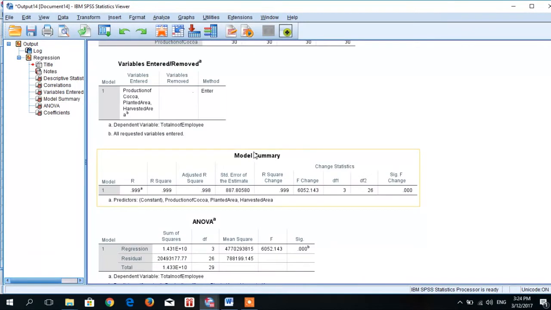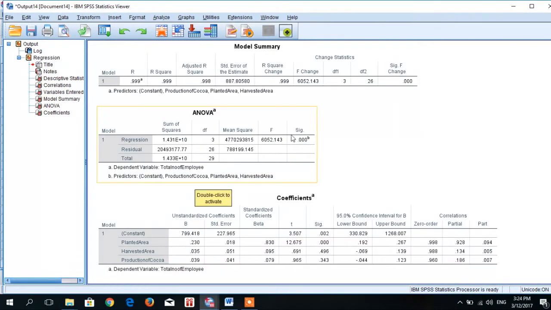So for the ANOVA table, our hypothesis is H null: mu1 equal mu2 equal mu3, and our HA is at least one of the treatments is not the same. We can see that our p value is 0.000, which means it is less than our significance level, that is 0.05. Hence we reject H null. Therefore there is a significant difference among the treatments.